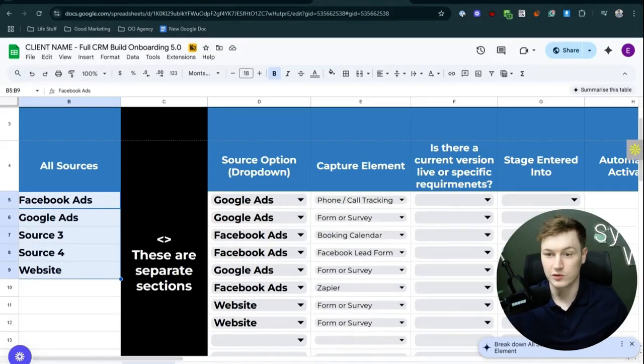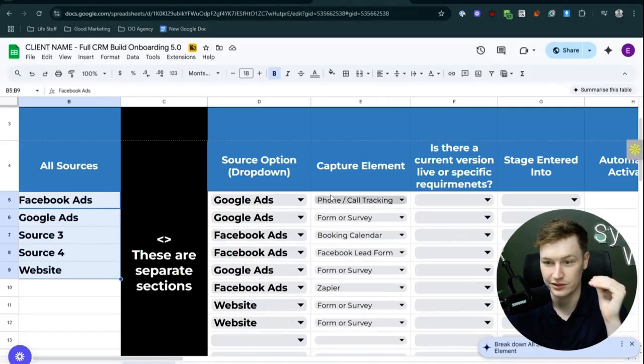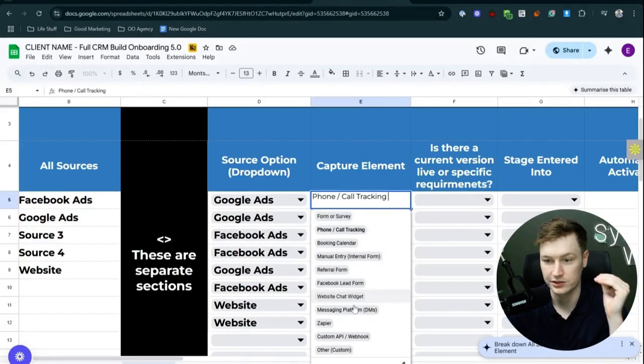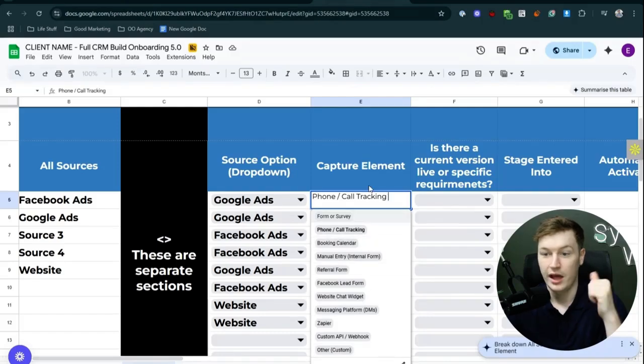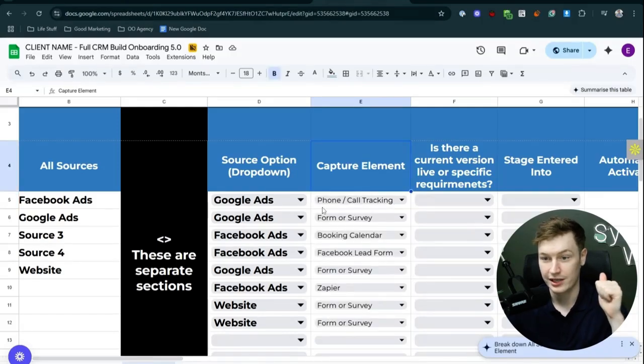Then for each one of those sources, you're going to have capture elements. The most common capture elements are forms, tracking phone numbers, and calendars, but there are more, and you can see here just a list of some of the examples. And you can have multiple tracking elements per source. For example, with Google Ads, you might have both a phone number and also a form.